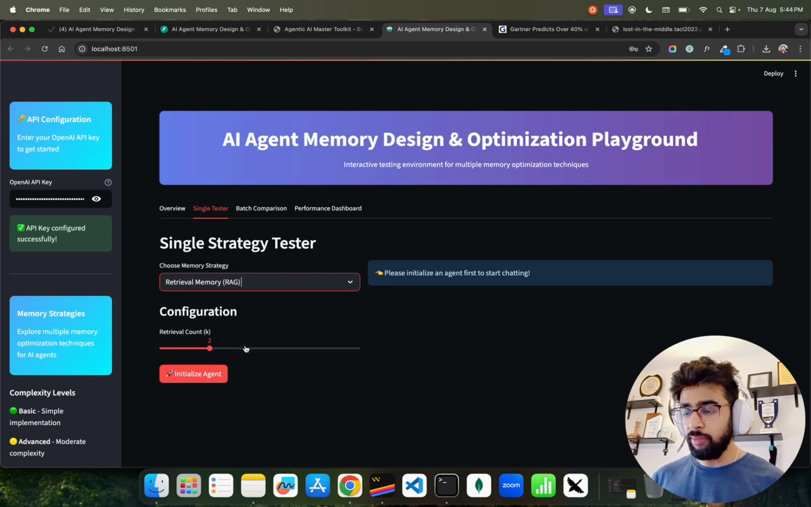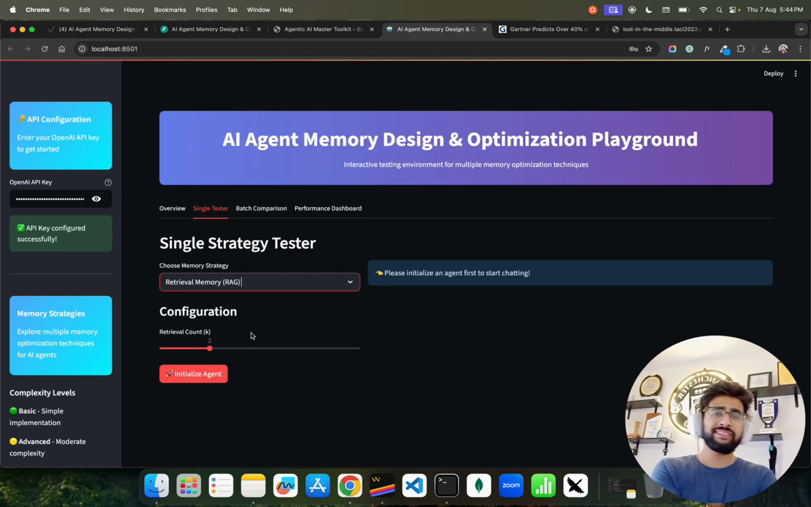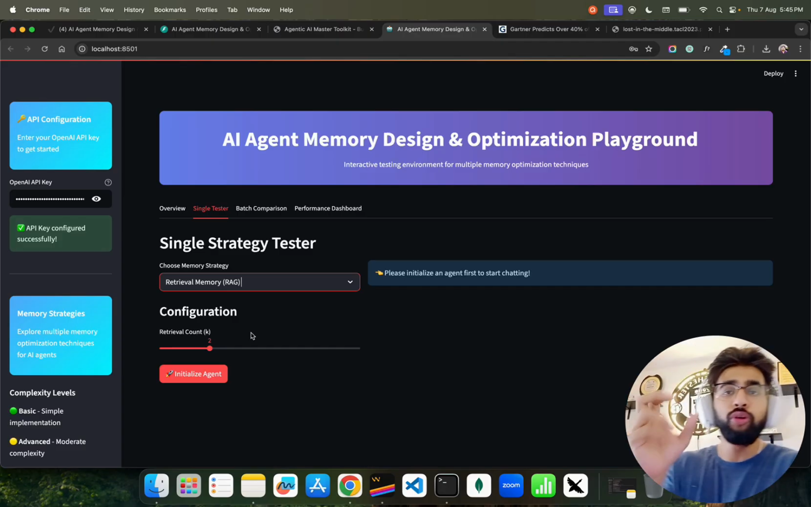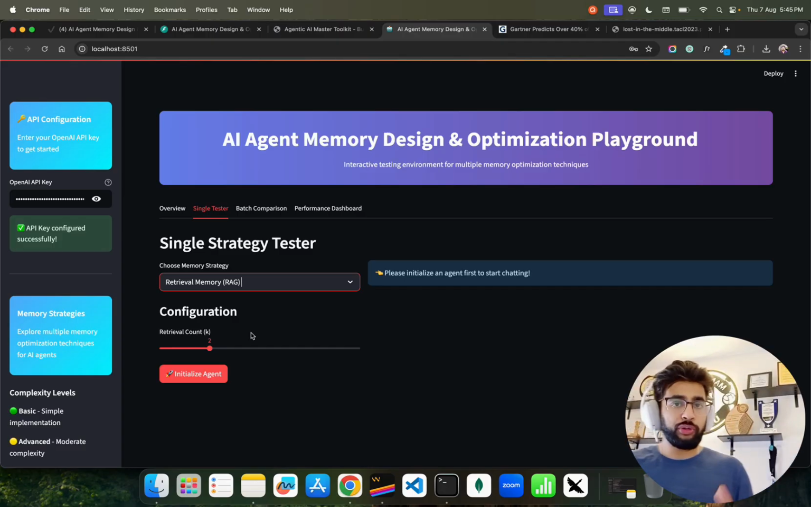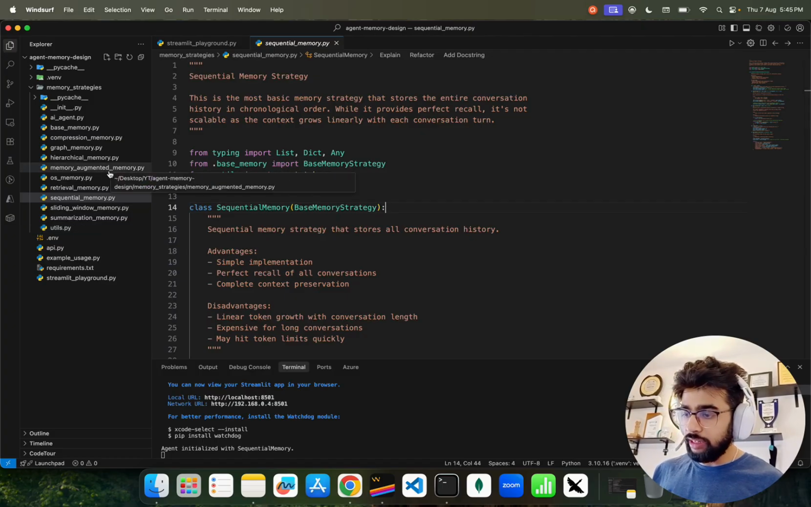In the retrieval memory, you can see retrieval count k equals 2. It's very similar to when you build RAG systems and you know the retrieval part of it, where you use an embedding model. Let me show you how I have been doing it. Let's go to retrieval here.